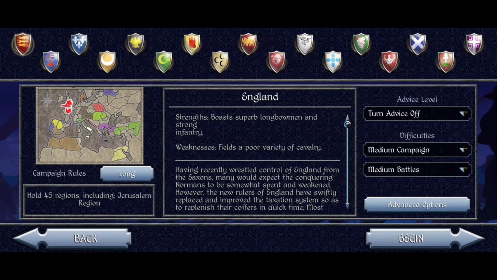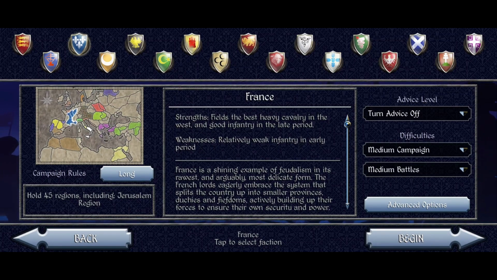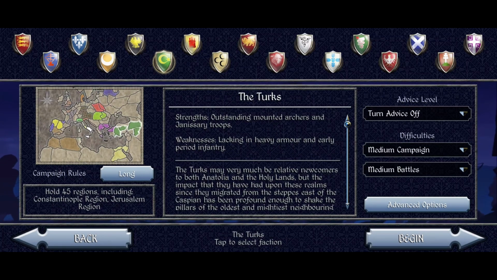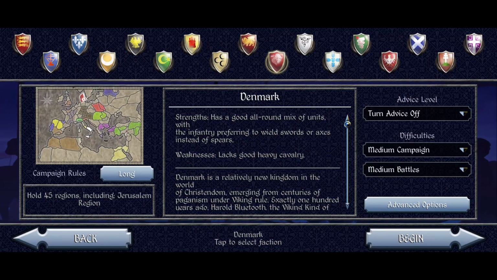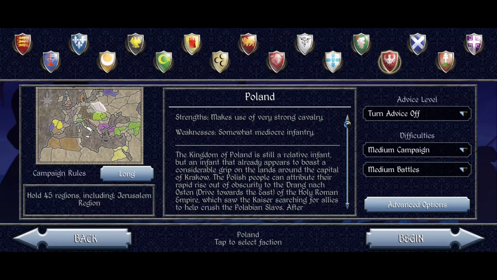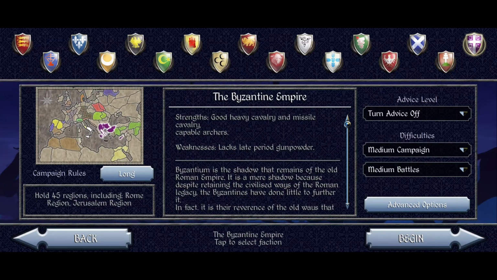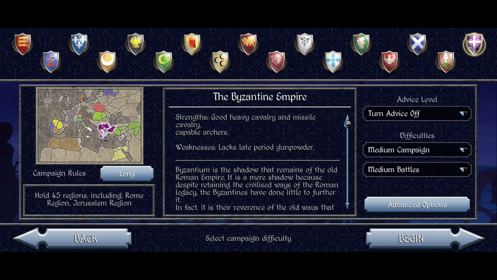So, you have 17 factions to choose from. England, Russia, France, Moors, the Holy Roman Empire, the Turks, Spain, Egypt, Venice, Denmark, Sicily, Portugal, Milan, Poland, Scotland, Hungary, and my personal favorite, the Byzantine Empire. All of them with strengths and weaknesses. You can pause the video wherever you like, of course, if you wish to read them, that is.